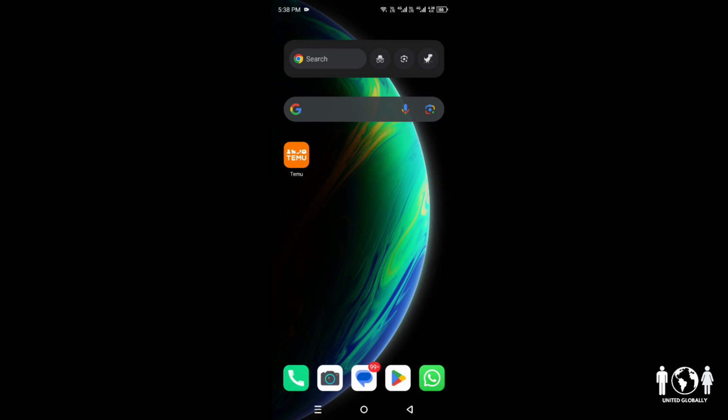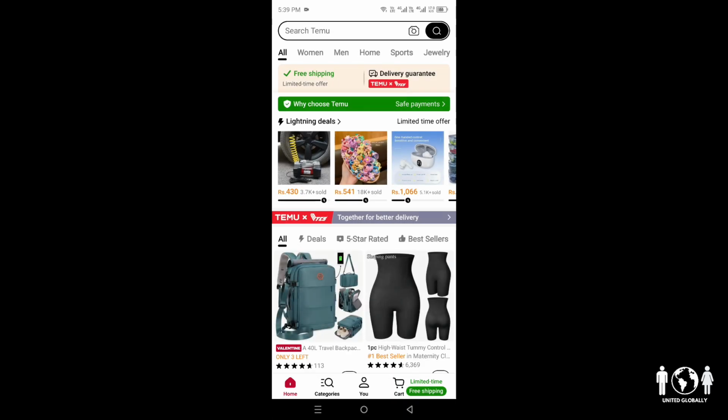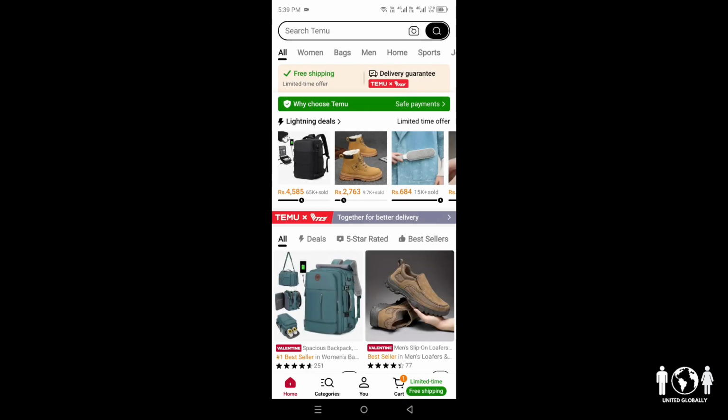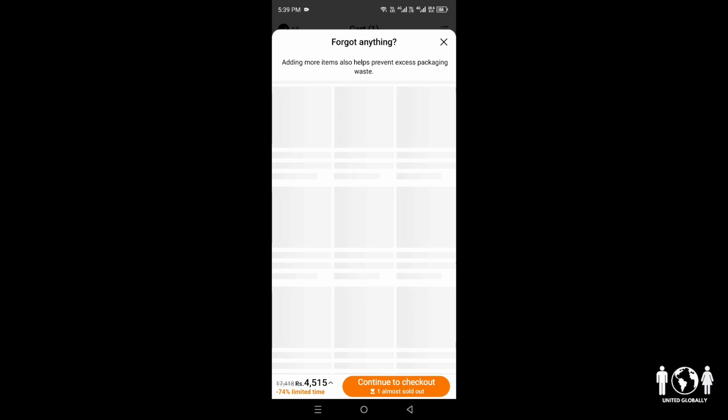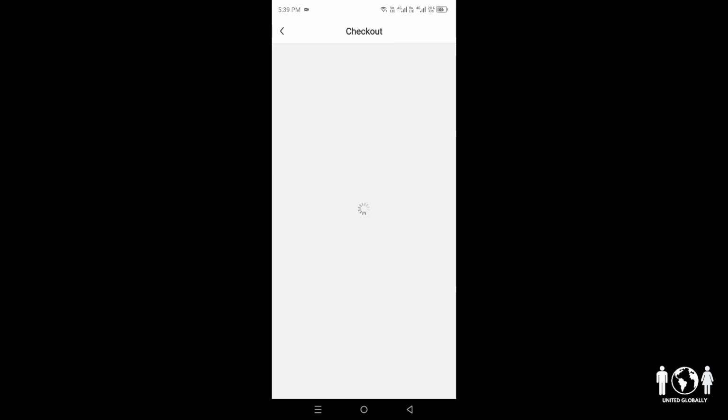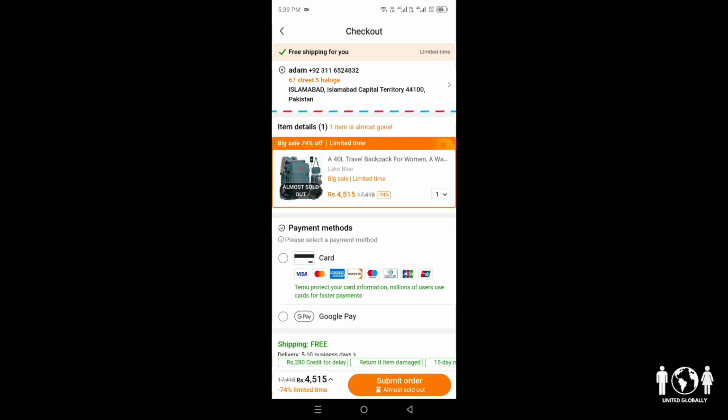First, you just have to simply open the Temu app and make sure you're already logged in with your account. Once you're there, you can just simply get any products. If you have any products in your cart, you can just simply use it. You just have to go to the checkout page. Once you go to your checkout page, there you will see the option for the coupons.